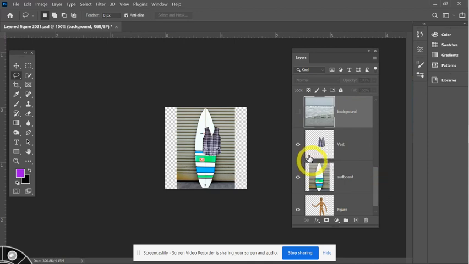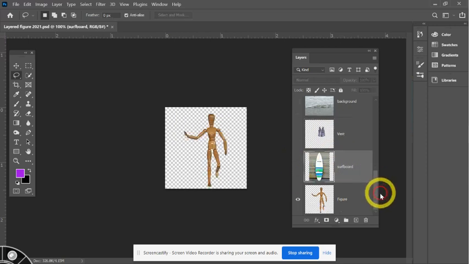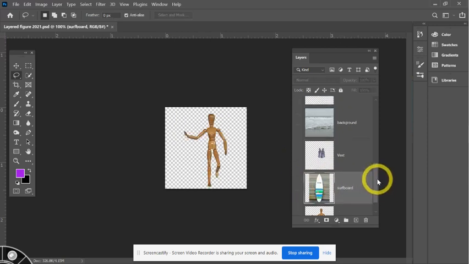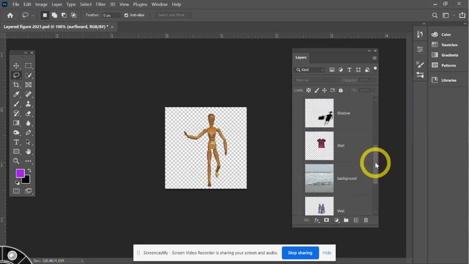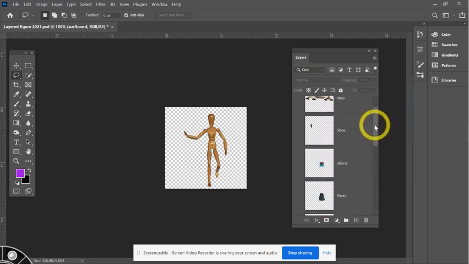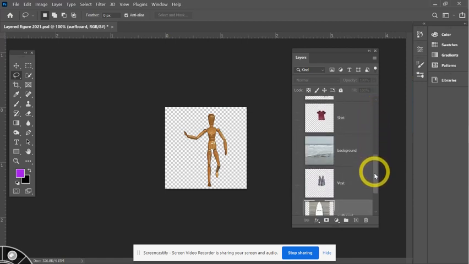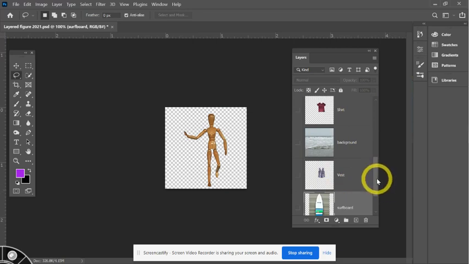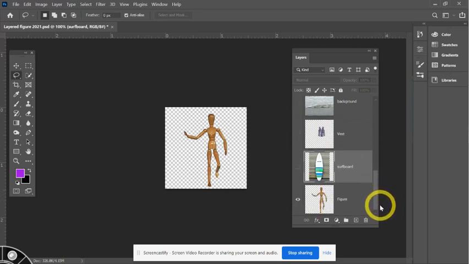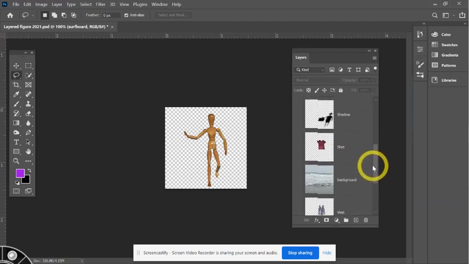So I'm going to go ahead and turn the visibility back off on the vest layer and the surfboard layer. The goal of this project, and I'm just using the scroll bar over here on the right, is that you are going to put some clothes on this figure, and you're also going to put him in the atmosphere of the beach. All right, so let's get started. My layered figure is at the bottom of the layer stack. And the first thing I think I'm going to do is try to find the shorts.